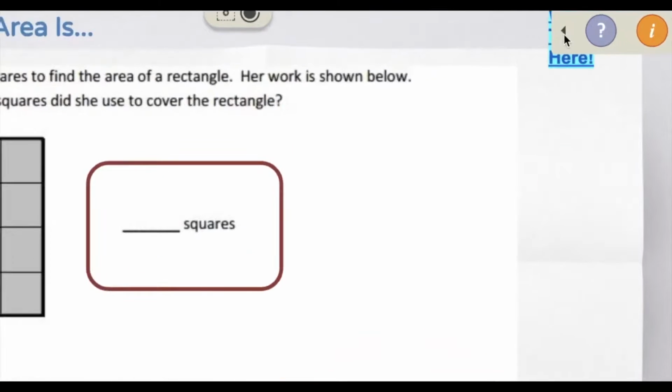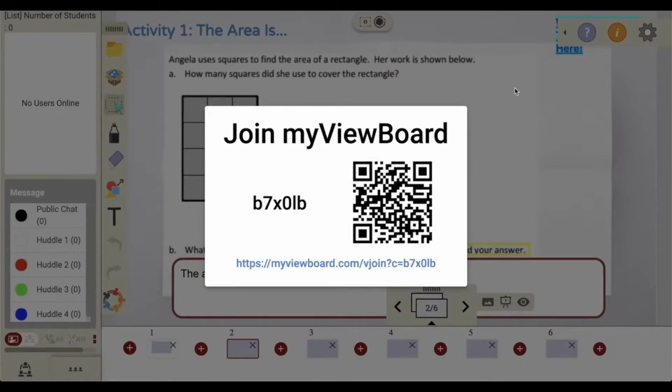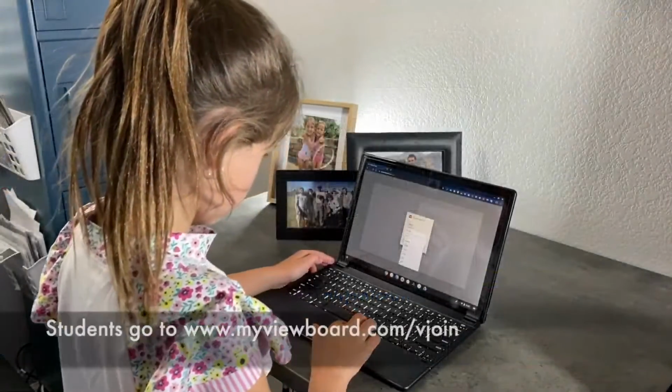To resize an object on the canvas, drag the corners. To have students join myViewBoard Classroom, locate the triangle in the top right corner and then click on the ID code. You can have students scan the QR code or copy the URL on the bottom. You can also just send students the code displayed here on the left.